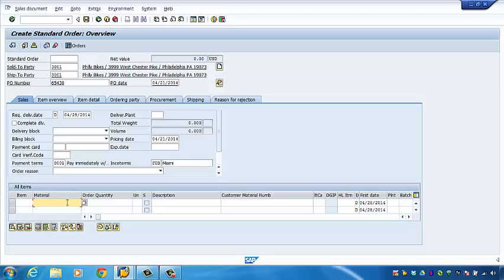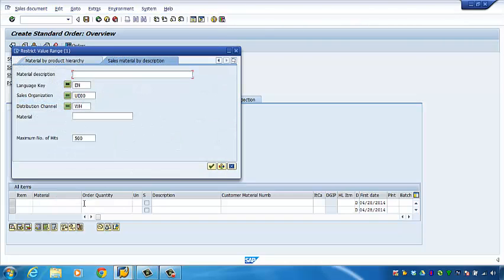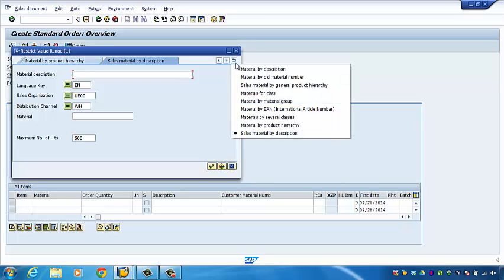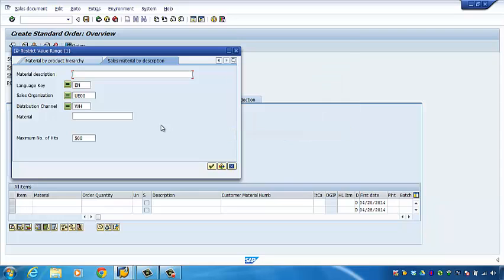Now we want to record some information of the products that the customer ordered. Click Material and then click the button next to it. We want to search some example products. If you go to the upper right corner, you will see a folder icon. Click on this folder icon. You will see all the possible options of searching the products. Choose Sales Material by Description, the last one.